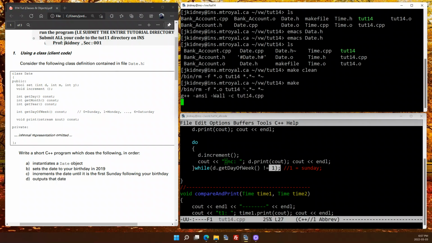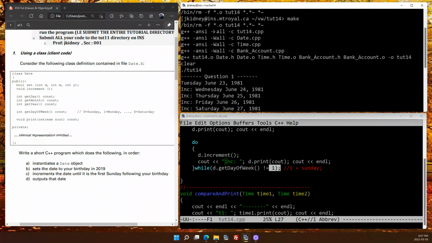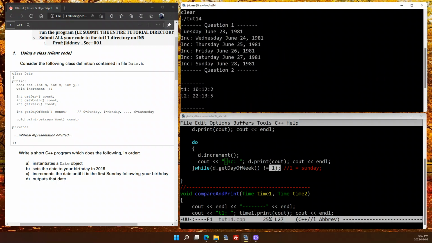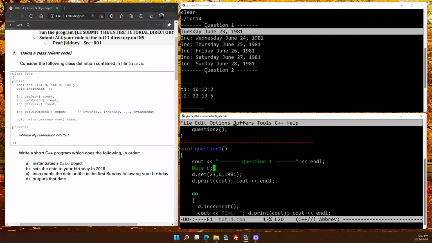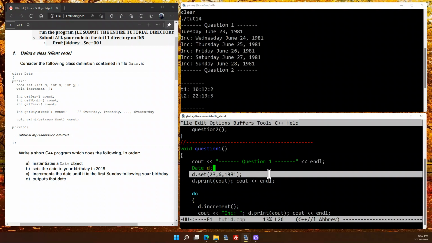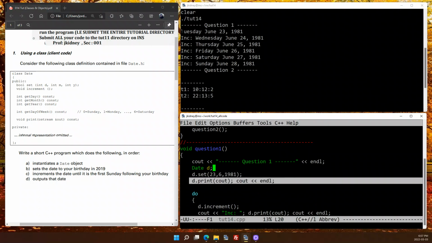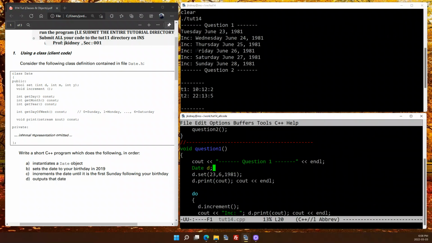So let's go and compile this, and I'll run it. You can see the output for the beginning is the actual print coming up right here. We have the D object that we've created, we have the set to June 23rd, 1981, and then I have the print. That's what you're seeing here. The print method converts the proper day of the week, gets the month name and everything else, and formats it out nicely. And we're calling it specifically against the object D.